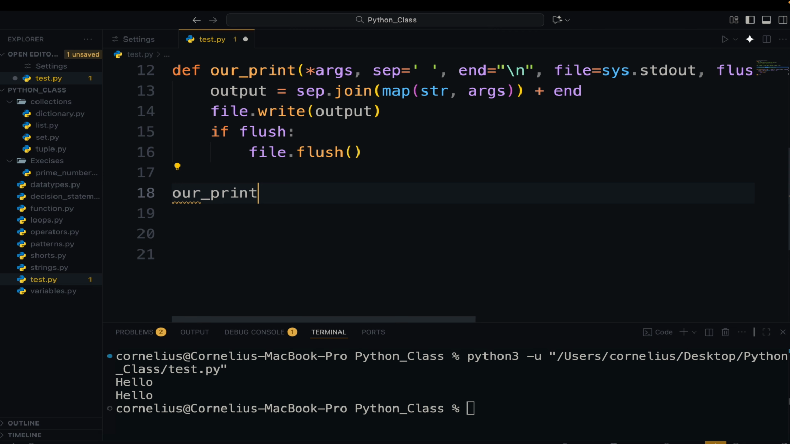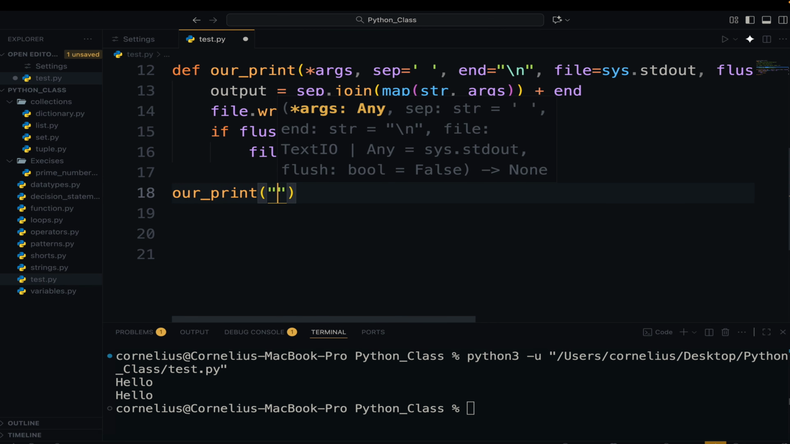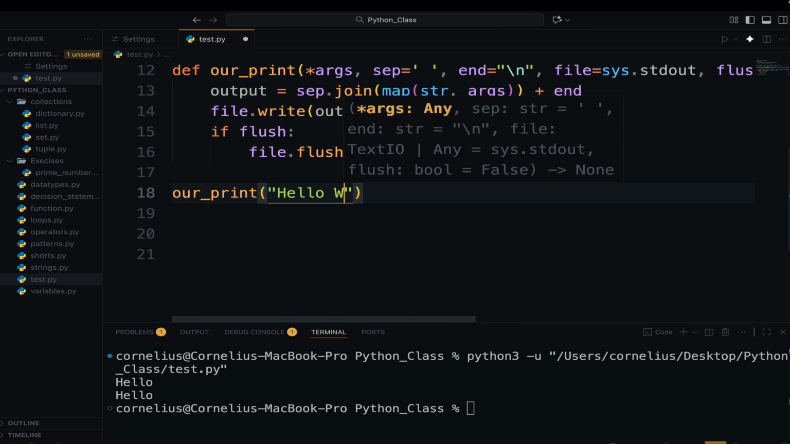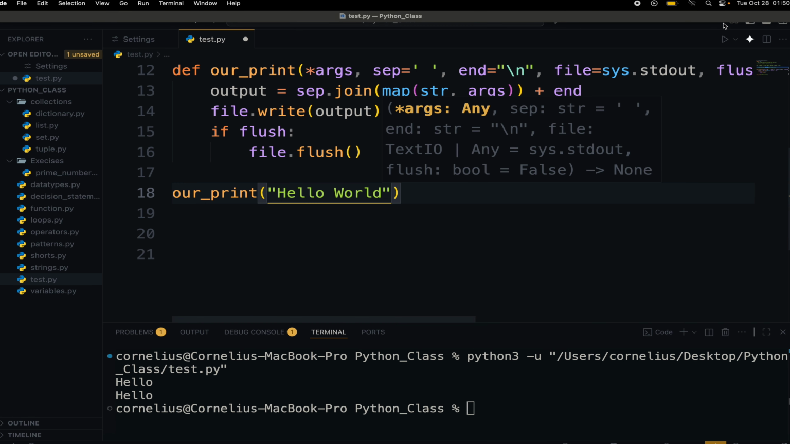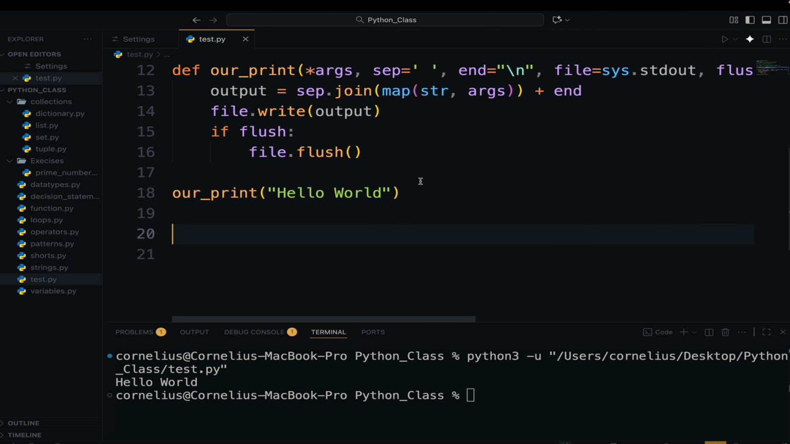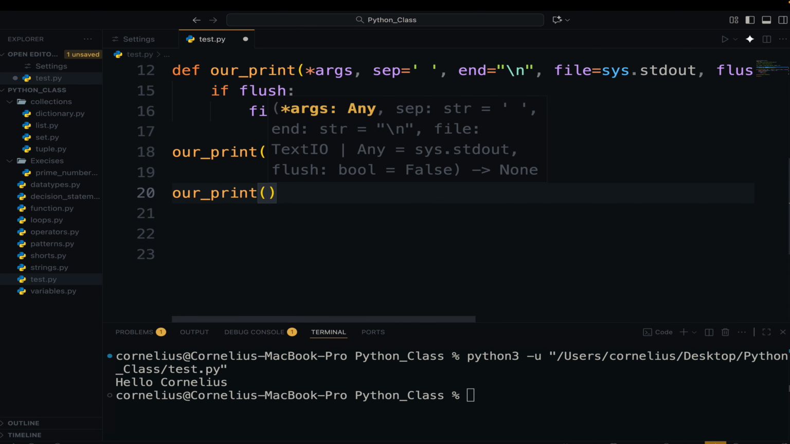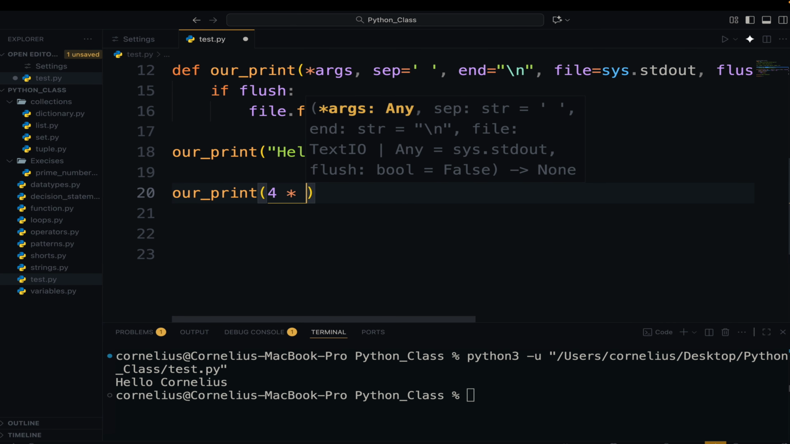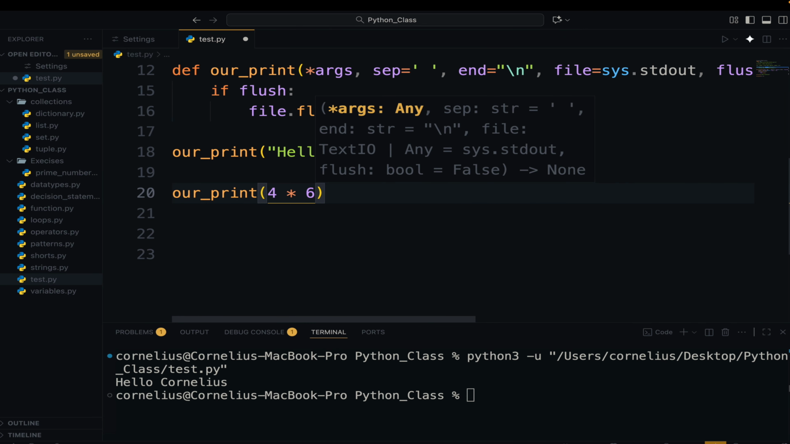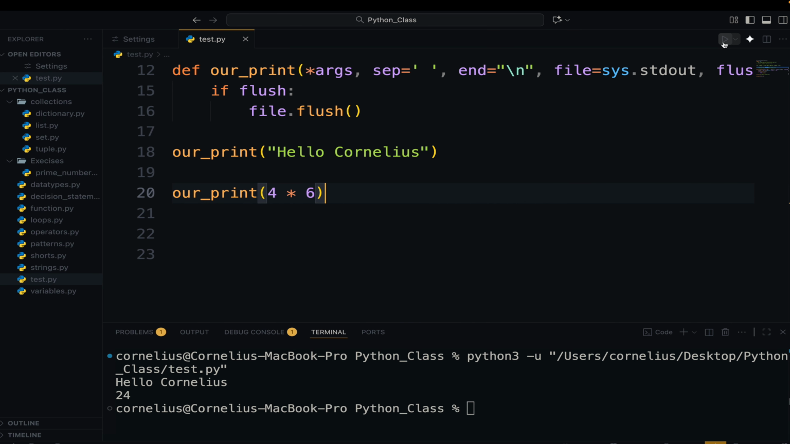So I'll say our print should be equal to hello world, and when you run it, you get hello world. I can also say hello to myself, and you get hello Cornelius. And we can also do our print with different data types. So I'll say 4 multiplied by 6, and of course you get 24.